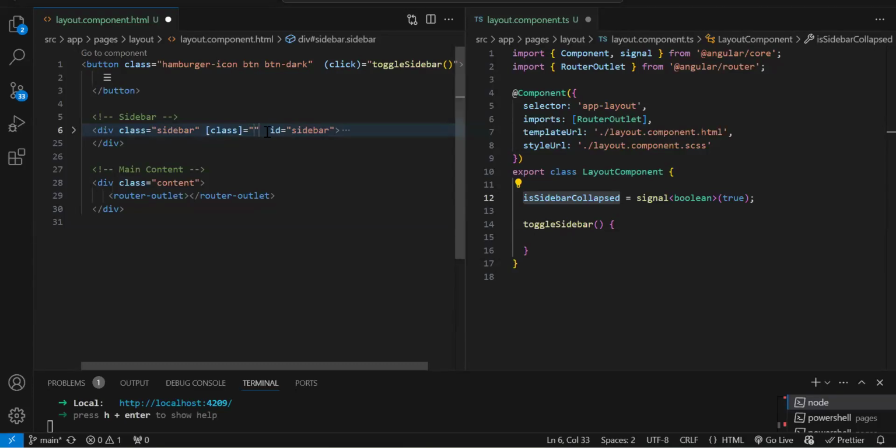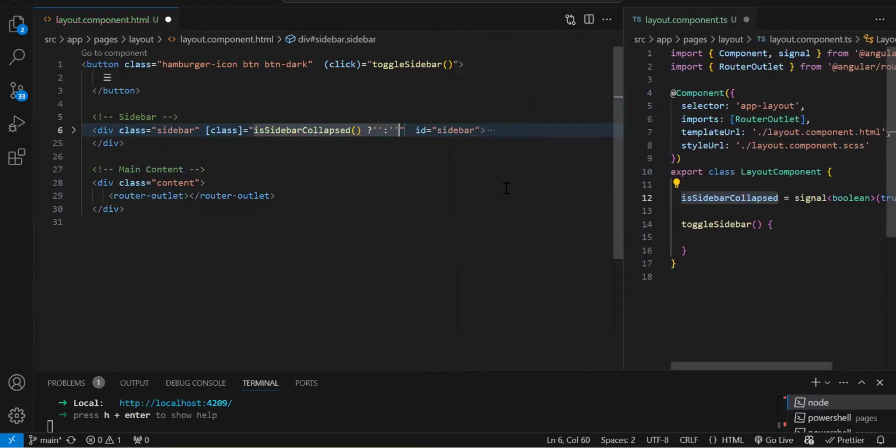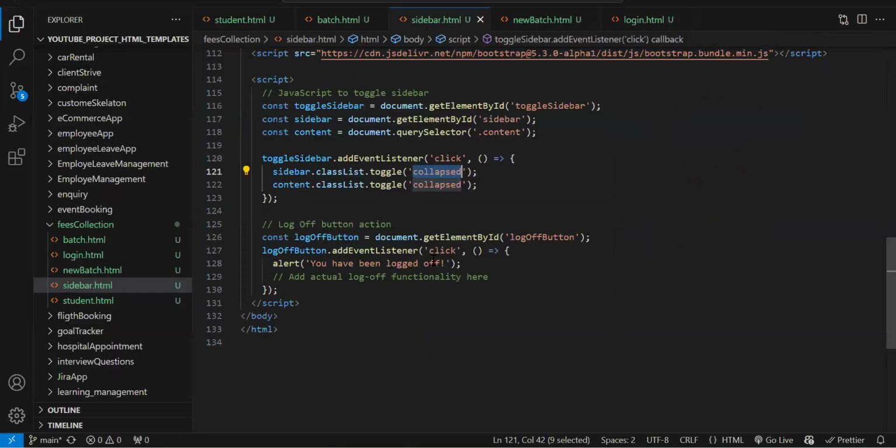Now, if this signal has a value true, then this class, otherwise this class. So if this has a true value, then we need the sidebar class, and in the else we will need sidebar and collapsed. Okay. Now we need to remove this. And in content also we need to do the same thing, because it will have that width also increased.